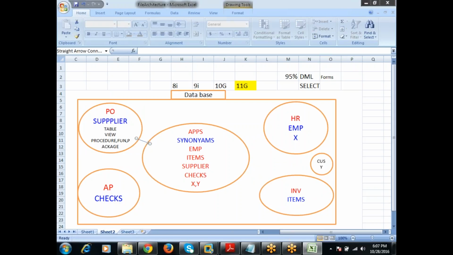For example, if you want to access PO tables, what do we have to do? We have to connect to the PO schema. Then we can access PO data. If I want to access AP data, then I have to connect to the AP schema. For example, if I want to combine both the PO data as well as the AP data, then it is not possible because you don't have the grants from one schema to another schema.